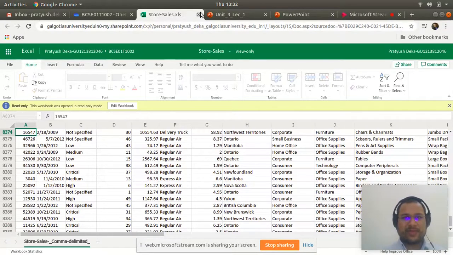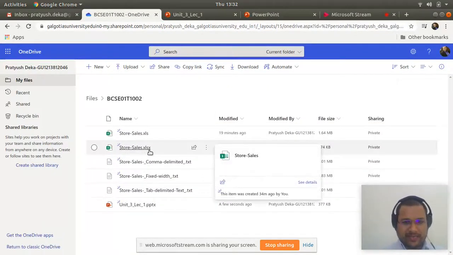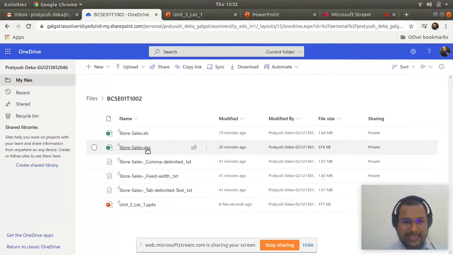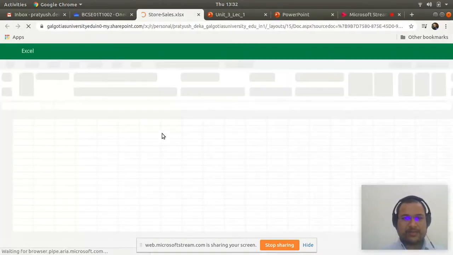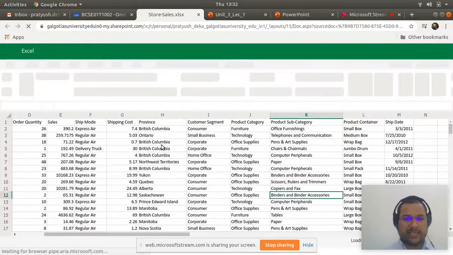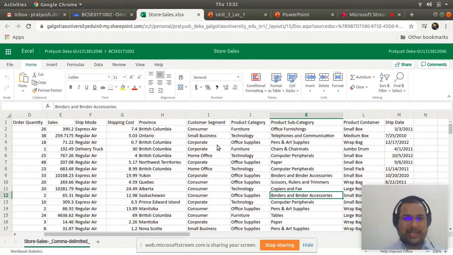Okay, then the next file is .xlsx. It will take a little time, please be patient. Again, see, same type of data. Everything you can do in .xls, you can also do over here, but the only thing is the format is a little bit different for different criteria.